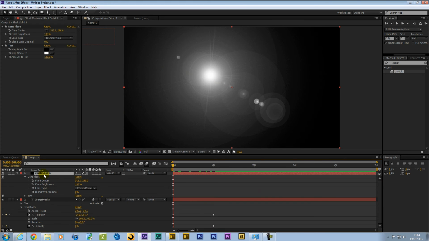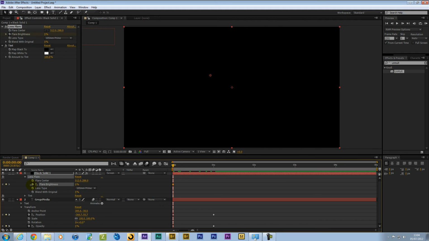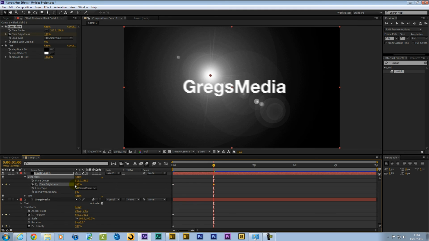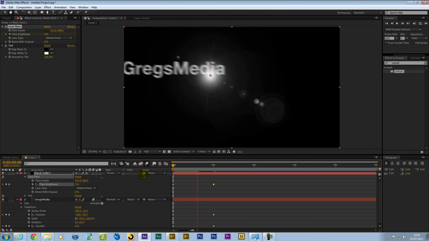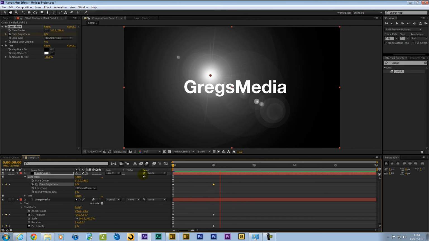Just click on your layer that you want to edit. We're going to change the brightness to 0, and then we're going to make it go fully bright when Greg's Media hits there. So make it go 100%. And you'll see that it just kind of comes on when Greg's Media flies in. Okay.